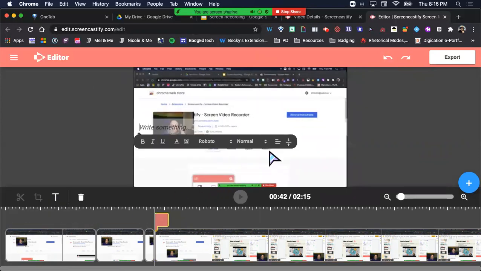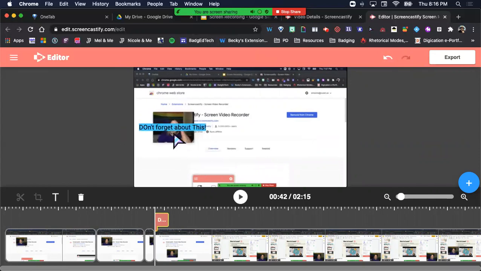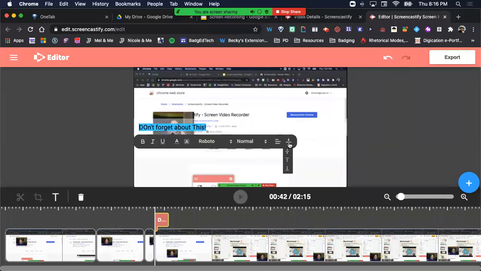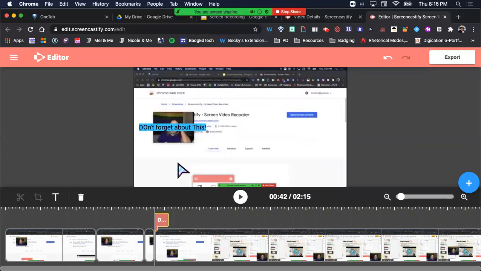If I wanted to add text, like "don't forget about this," you could highlight it and have it stand out on your video. If I wanted to move this down to the bottom, I could, and it can live down at the bottom the whole time we're editing or watching. And then you can export it.